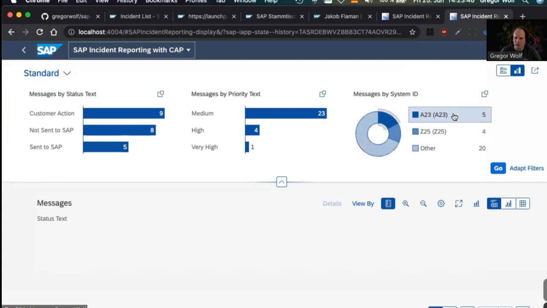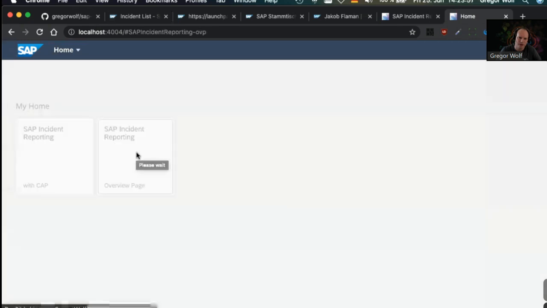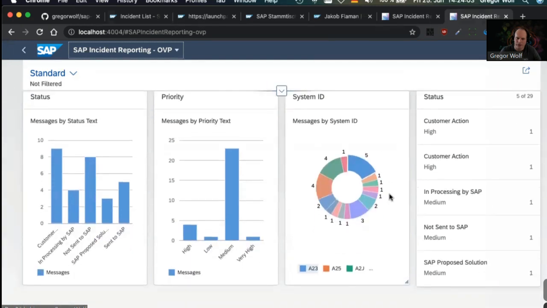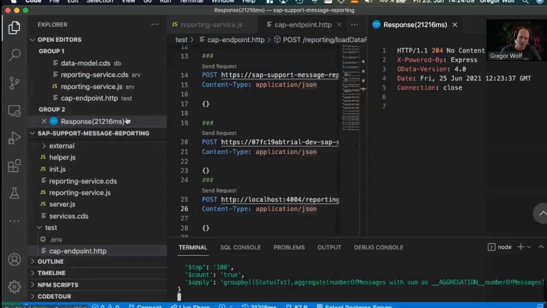So it looks a little bit different. Now we have actual system IDs here. We have messages in different status and priorities. And let's have a look at the reporting, which is now really showing, yes, this is a high score, say A23 system, whatever it is. Good, so that's what I wanted to show.